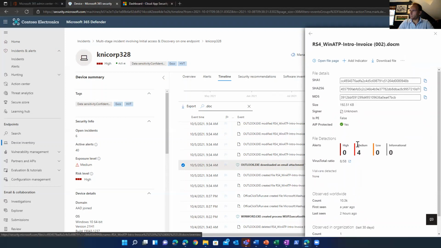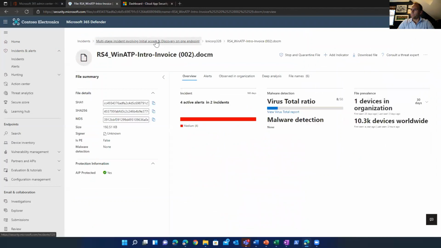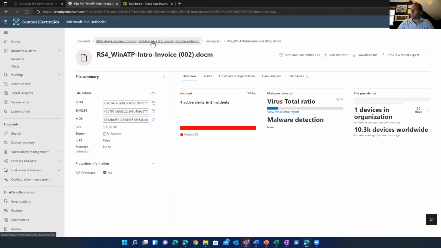Or maybe I want to go and hunt, and so I can then jump out into things like advanced hunting to be able to go and find this file and other endpoints and other sources across my organization. So, I want to look through SharePoint, OneDrive, mailboxes, all other entities as well to see if it's found this file anyway. So I can certainly jump out of this and open the file page and do more from here. It's going to jump back into the incident again.